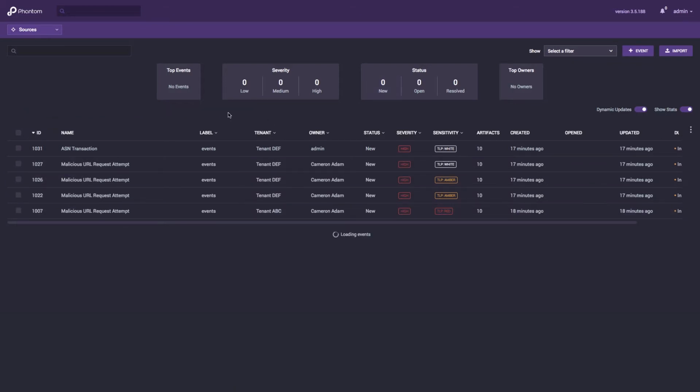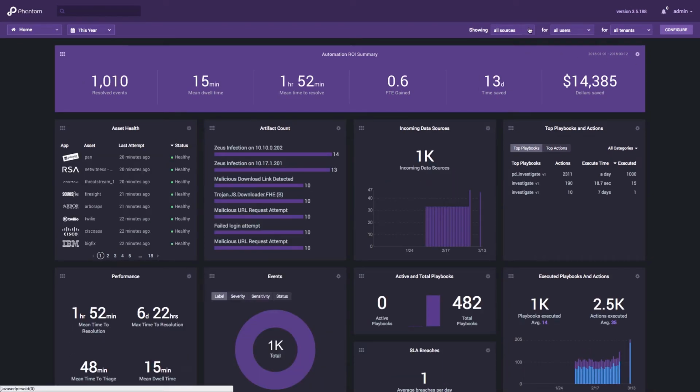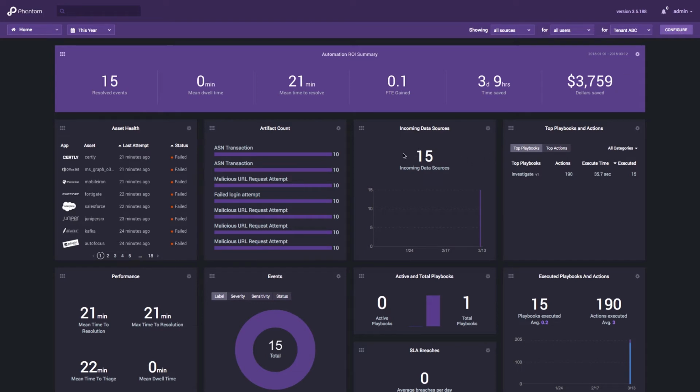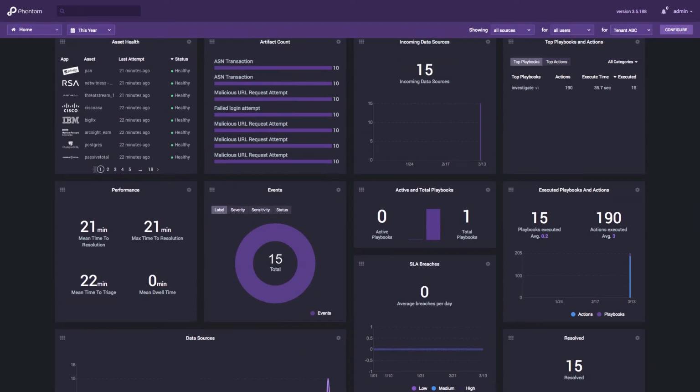Now let's clear all of the filters and return to our dashboard. The Phantom dashboard will show automation metrics across different data sources, users, and tenants. You can filter the dashboard view down to a particular tenant or all tenants. Here you can see all of the platform metrics associated with tenant ABC.